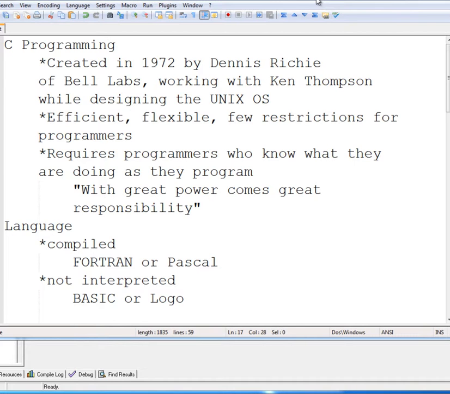Then there are interpreted languages, which C is not, such as BASIC and Logo. These are more restrictive and more limited in what they can do, but they're also a great deal more friendly to the programmer, who may not require so much skill in doing certain other programs that are simple and not as feature-rich in terms of the complexities that compiled languages like C can permit.